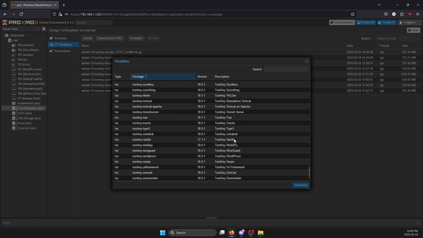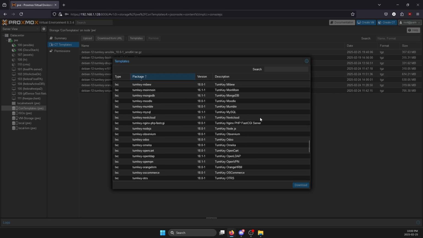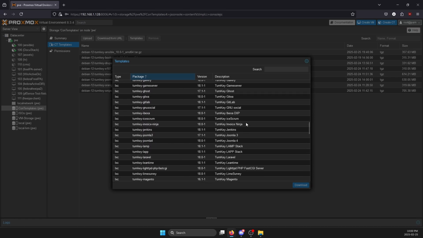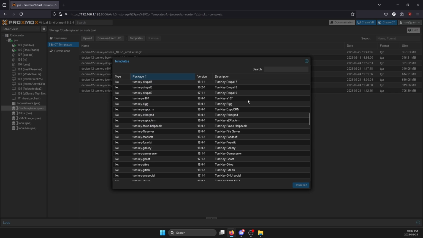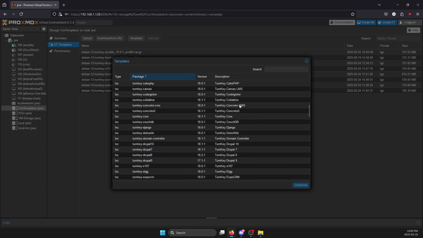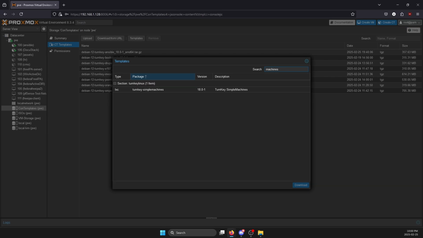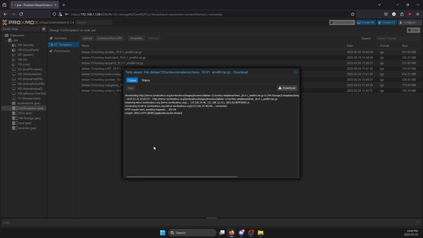Select a template that you want. So for example, let's go with, oh, I want to get something that has a nice GUI so that I can show you guys what it is. I think Simple Machines. Yeah, Simple Machines is one of my favorite forum softwares. So running this should be easy peasy lemon squeezy.